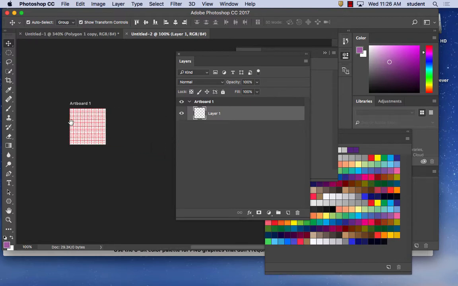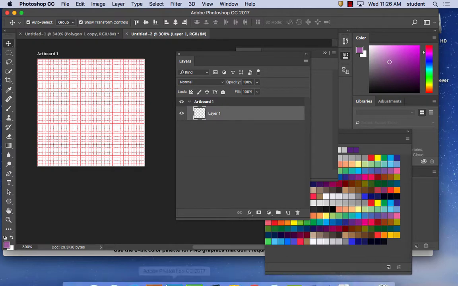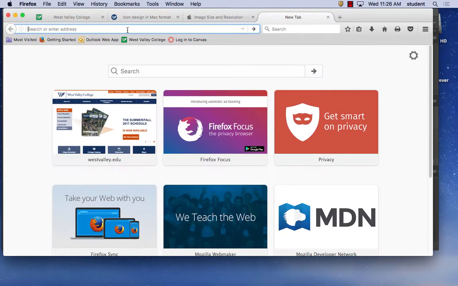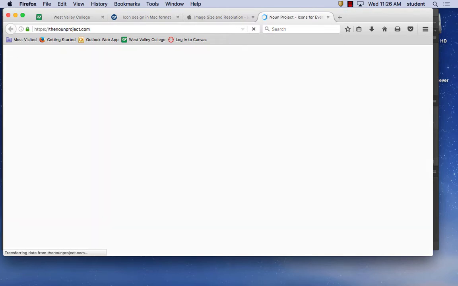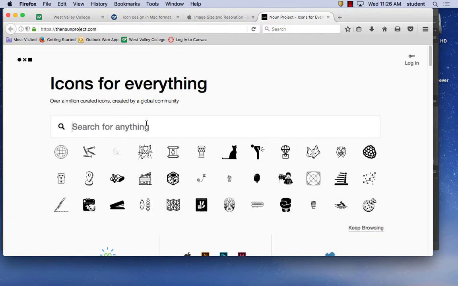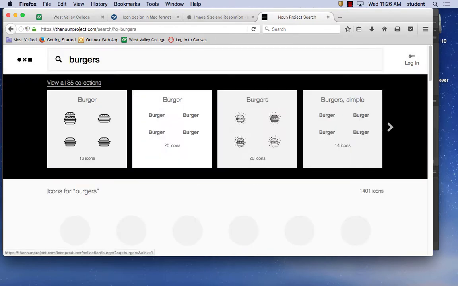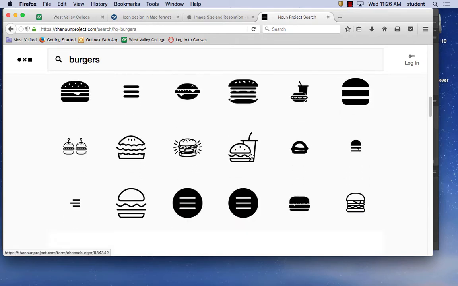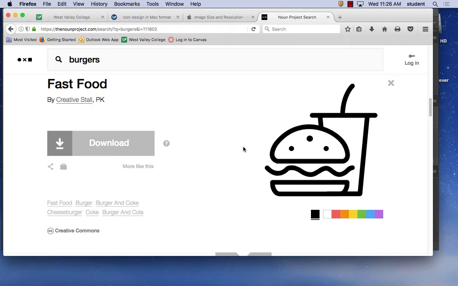Okay, so here we go. So we got our grid. Let me go steal from the Noun Project. Boy, they probably were going to sue me, the Noun Project, won't they? Okay, so we're doing what? Burgers? Burgers? There we go. What burger do we want? How about this one? There we go.